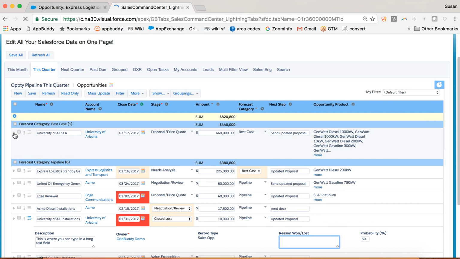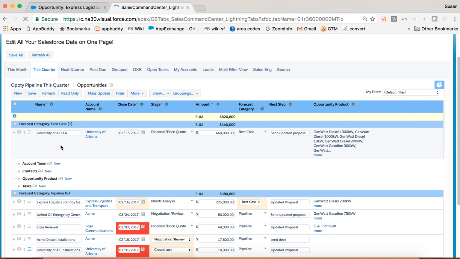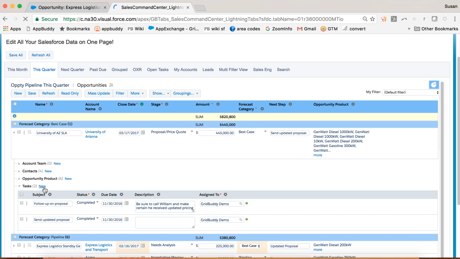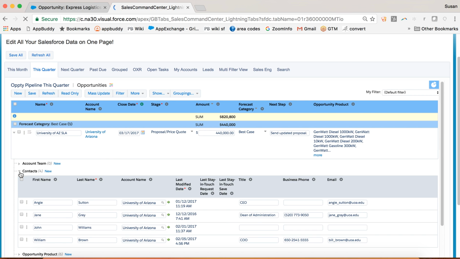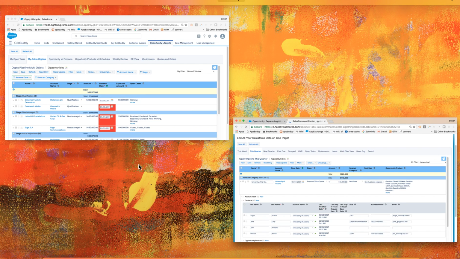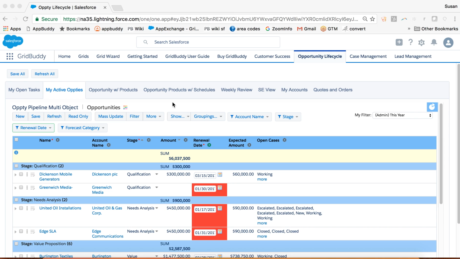But again, the power of GridBuddy really lies in the multi-object architecture, where I can bring in the related information, and as I'm going through, I can log my tasks for next week, make sure I don't forget, or I can see who are the people that I'm talking to at that account. So GridBuddy is very powerful to streamline your process, make sure it's all visible and clearly designated for your users what they need to do.